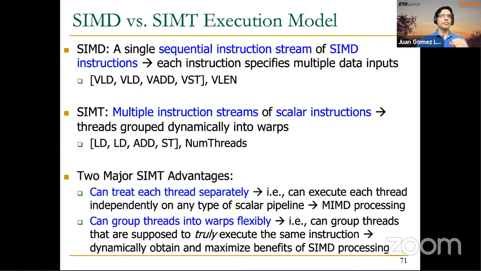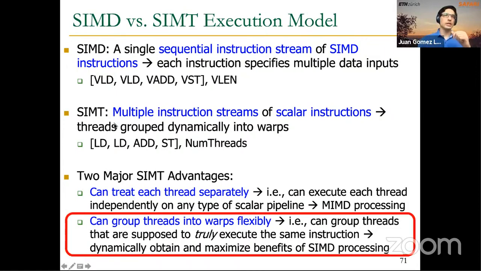Okay, again, SIMD, I think you already know this slide. SIMD is a sequential instruction stream executing SIMD instructions. SIMT is multiple instruction streams of scalar instructions. We know already that each thread can be treated separately. As a programmer, I only need to worry about writing code for one thread, and then I know that I have multiple threads running in parallel, or supposedly in parallel.